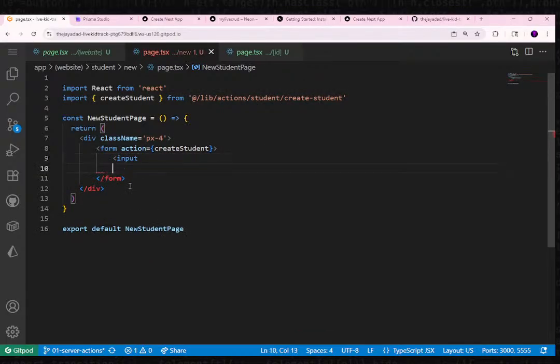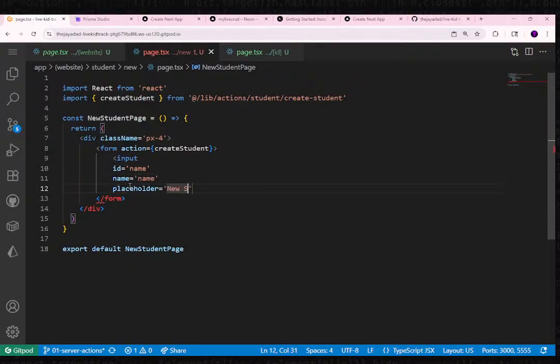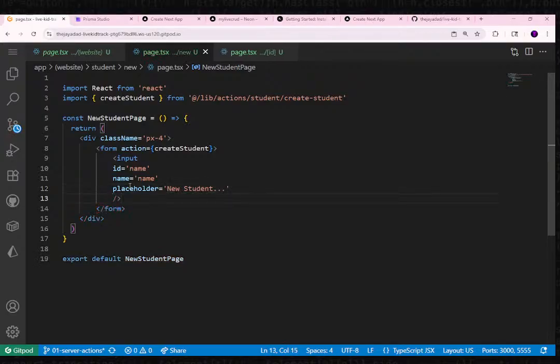In the input field, we'll add an ID. Remember, the data that we're going to be getting is named name. So the ID needs to be name. We're going to set the name to name. We'll give it a placeholder, and we'll say new student name, 3 dots, and I'll just enclose the input. If we check it out and we go to /student/new, you'll see that we have the input field with new student.